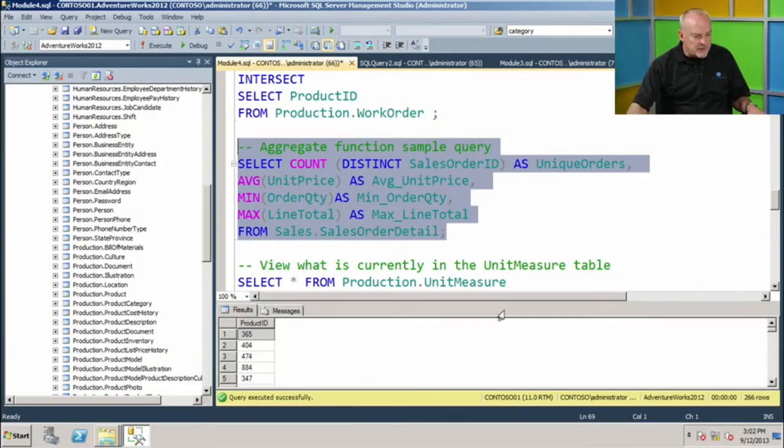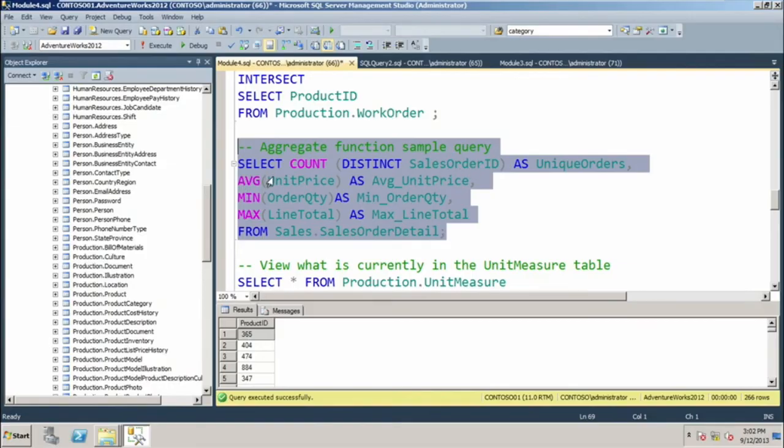Right, perfect. Here's my aggregate function sample. We've got the count of distinct sales orders, unit price, order quantity, average unit price, sorry, minimum order quantity, and maximum line total. So we're going to go ahead and run that. It's all aggregate functions, so we're going to get one line.